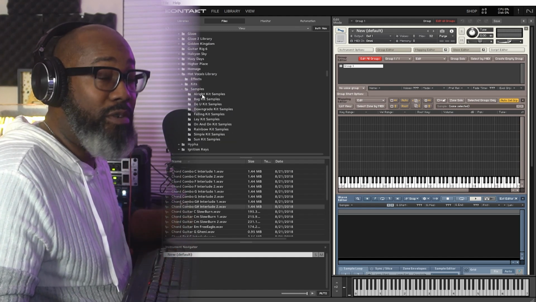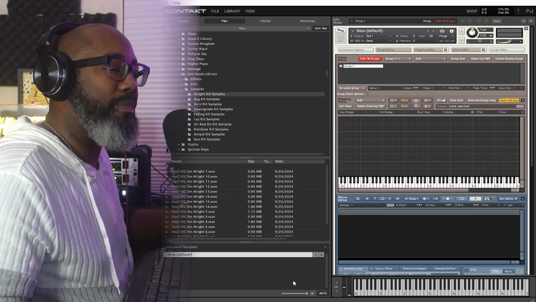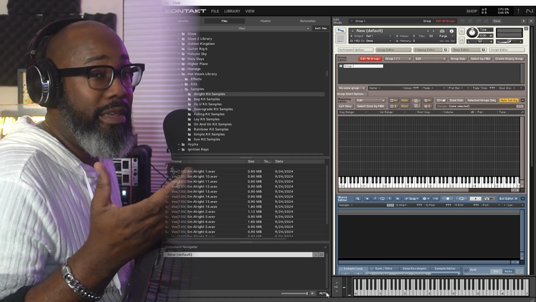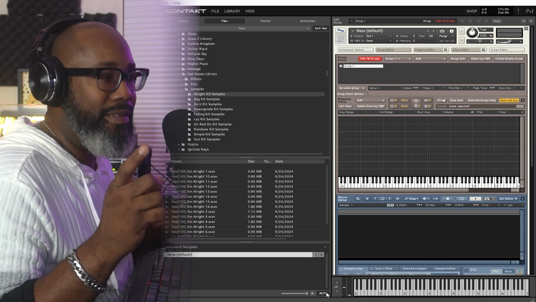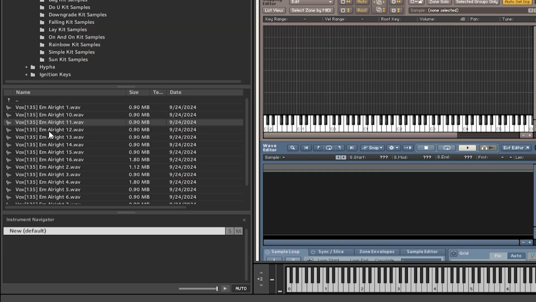Now, once you get that, of course, all of them will be kits, but you just double click into it and here you are. Now, if you want to automatically hear the actual sounds because they're wave sounds, just hit auto and it'll begin to play.